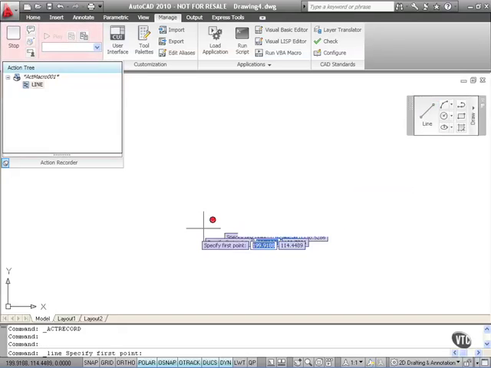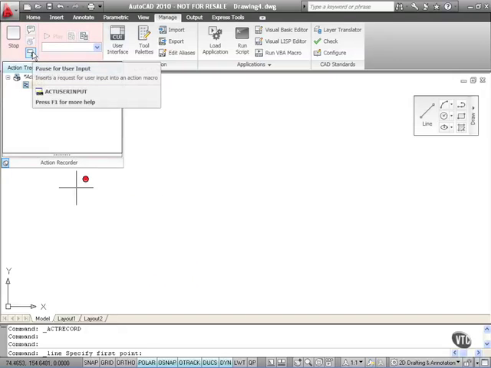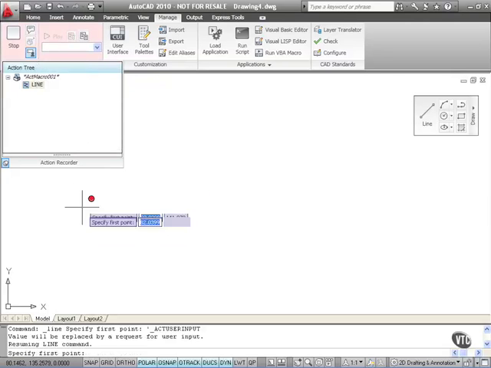I click on the line command and come over here to the bottom left hand corner of the screen. Notice on the action recorder now I've got line. That's my AutoCAD command in my macro. Now the line command is prompting me for the first point of my line. What I need to do now is go to this icon here, pause for user input. I click there and come down here, and what it's doing now is the macro will pause and let me input the X and Y coordinates of the first point of the line. That's important because if I don't do that, it will just place it at the same X and Y points that I select now on the screen every time.